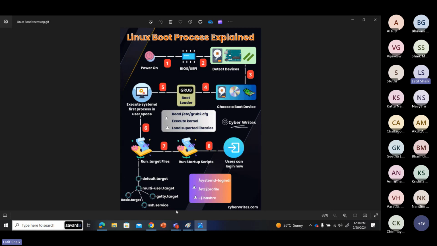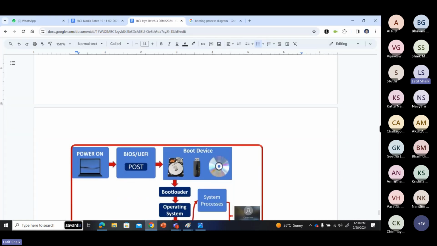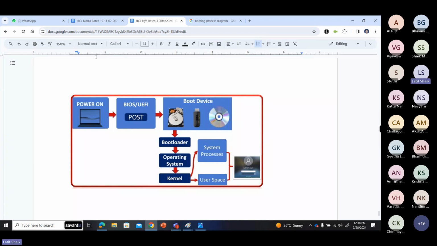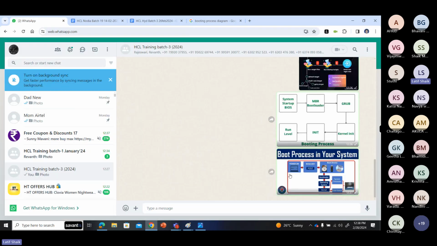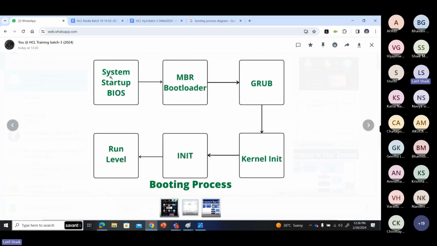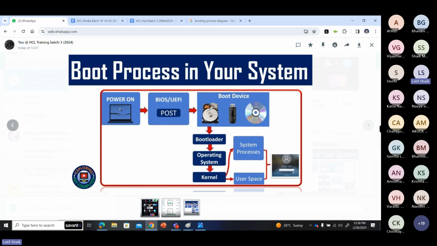Okay. So one more picture, I posted it here. Actually, I put these three things in here. See, it is also very simple to understand. System startup, MBR bootloader, GRUB, which is a bootloader, and kernel initiating the initial run levels are all Linux based only. This is the good one.